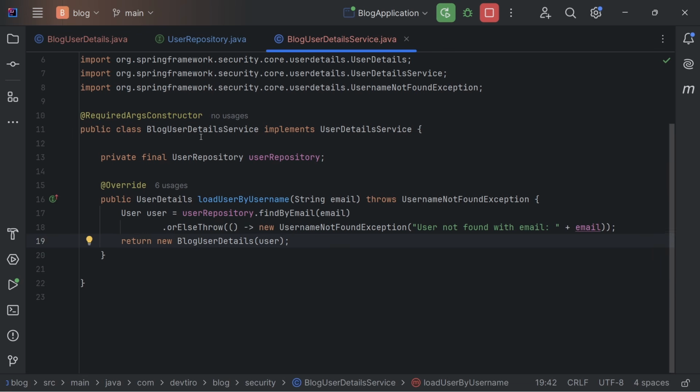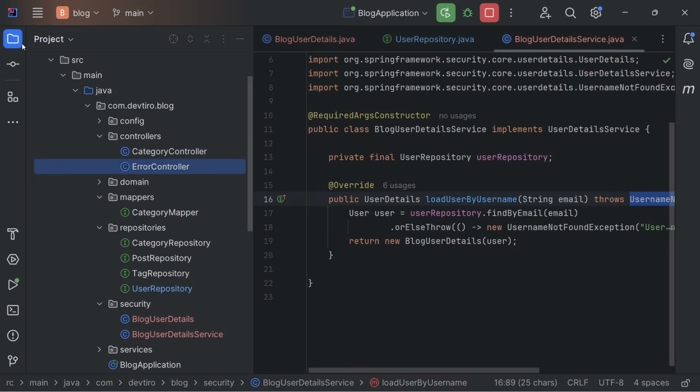Before we look to use our BlogUserDetailsService, we need to handle some errors. Now, this particular method is going to throw a UsernameNotFoundException. Inside of Spring Security, that's going to then rethrow something called a BadCredentialsException. So we need to handle that BadCredentialsException. Let's head over to our project here and go to our error controller.